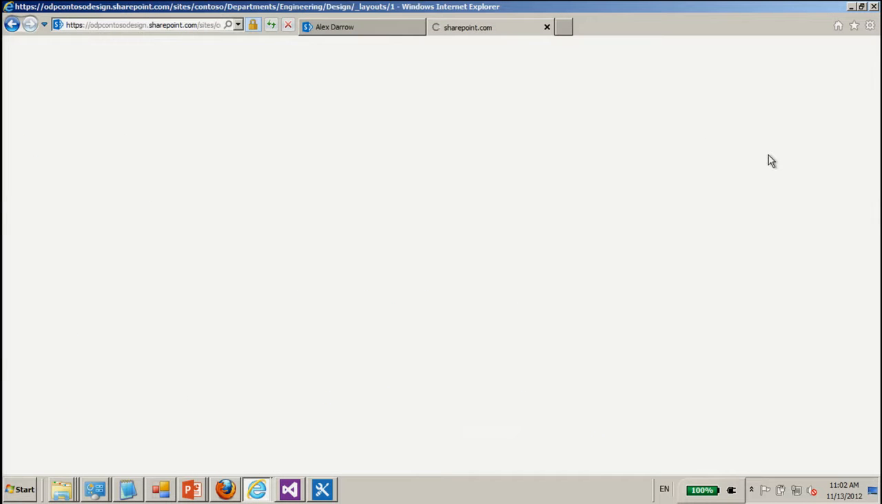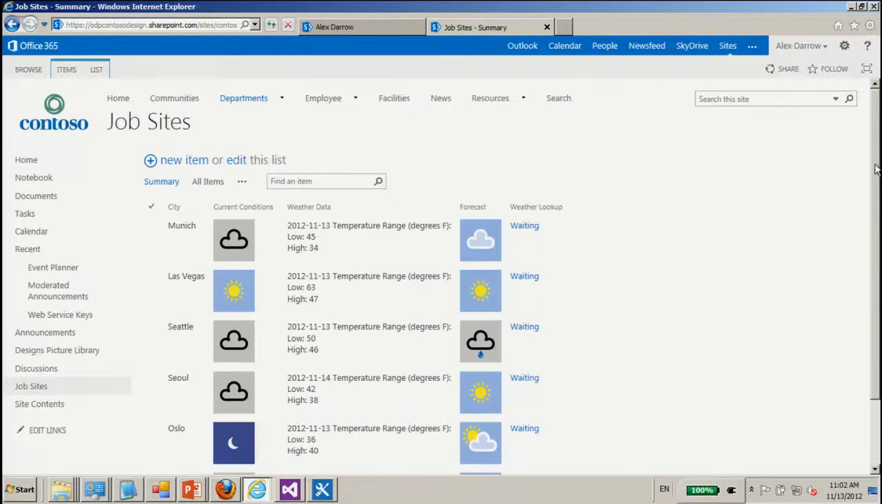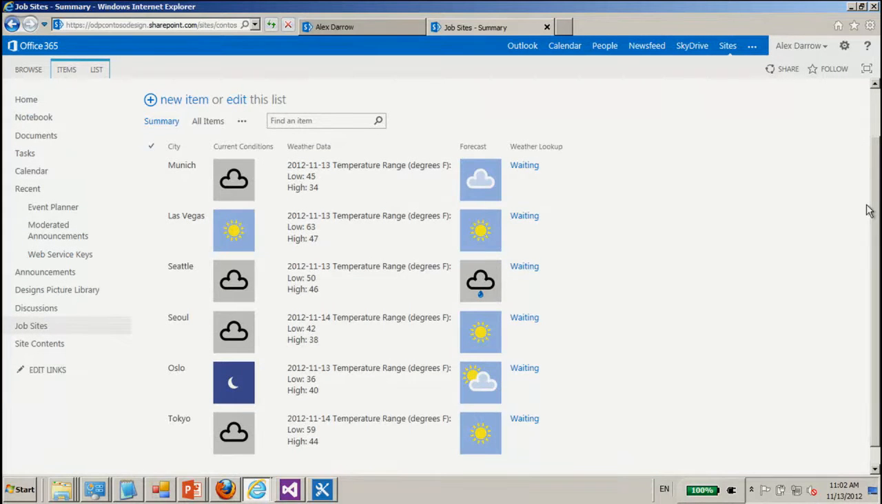I'm just going to refresh to finish rendering the page. You can see now we have weather information for all those cities. So there we go. So we call the web service.